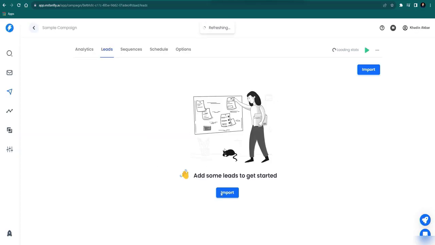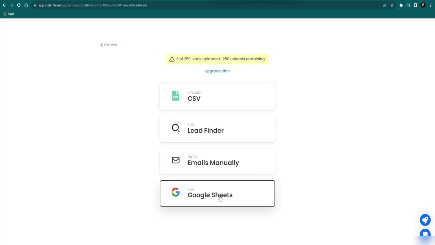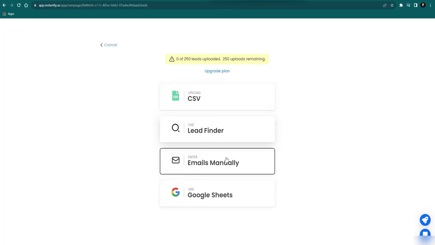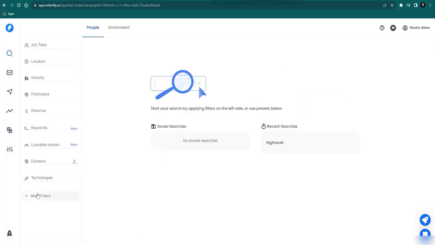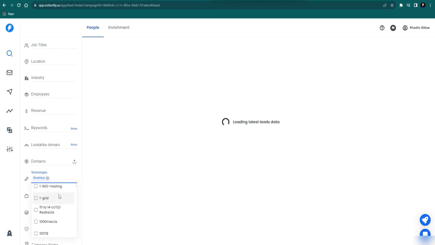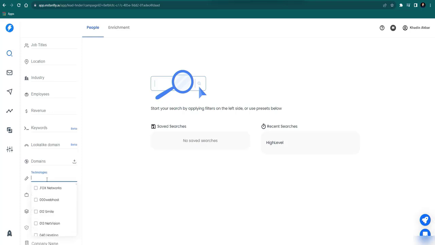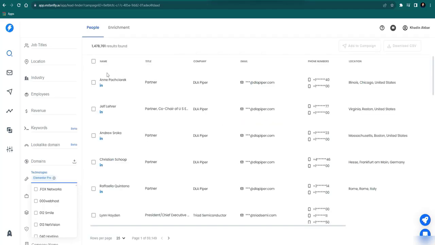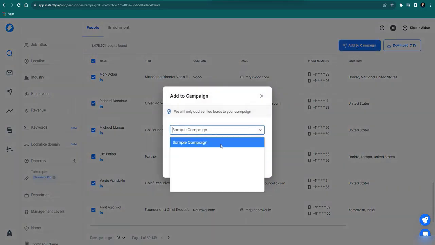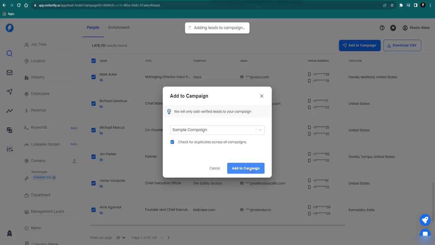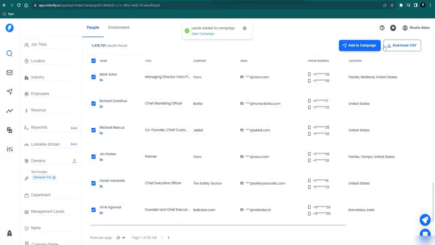continue, and then you will have to import the leads. You can import from Google Sheets if you have a CSV file. If you have, enter those leads manually, or you can use the lead finder. From here, just select the lead finder. Let's say I want to just target the people who are using Bluehost. Okay, and we can ask them, or who are using Elementor Pro. Okay, so these people are using Elementor Pro. I'll just select 25 of them. I'll hit add to campaign, sample campaign, add to campaign. They are added to campaign.